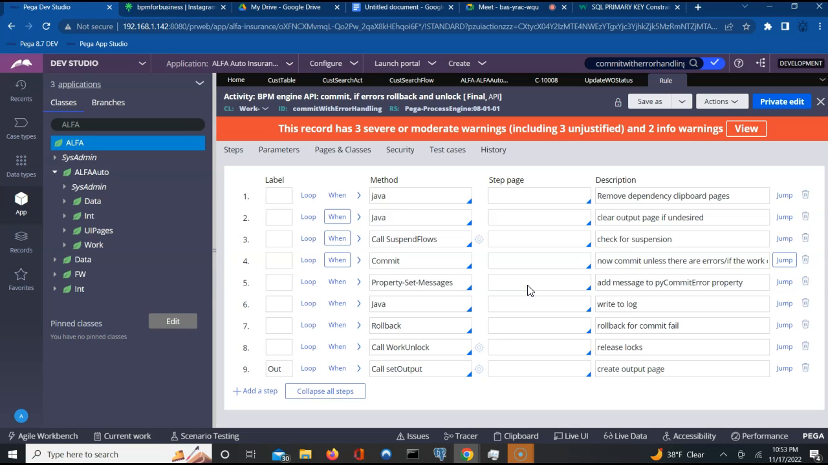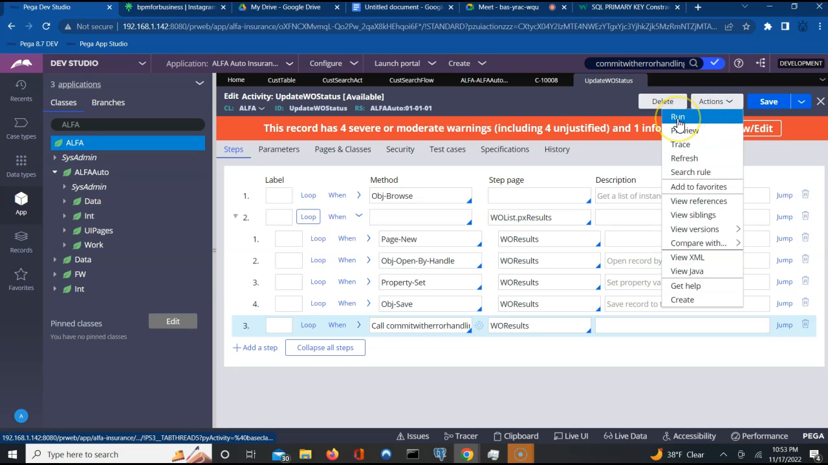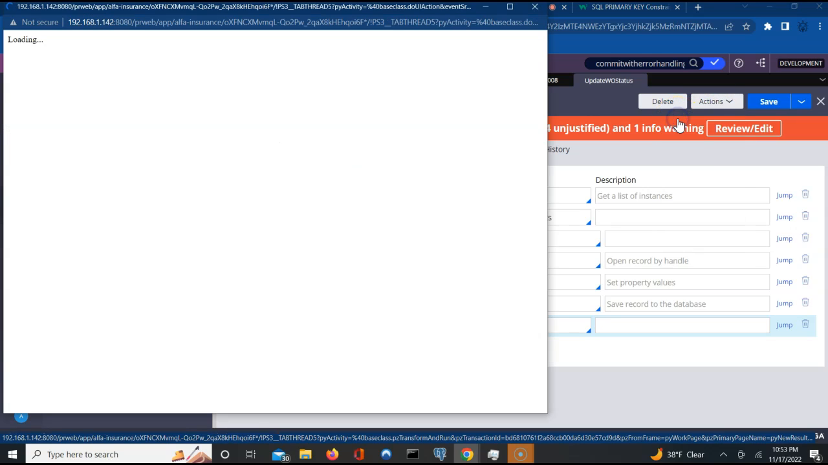Pega is providing you this out of the box activity. See, it is part of the Pega process engine, where it will do certain stuff. Don't worry what it is doing. Just remember that whenever you have to commit, you have to use this commit with error handling. Now we can try to run this and see. Understood, guys? Yes? No? Very good.